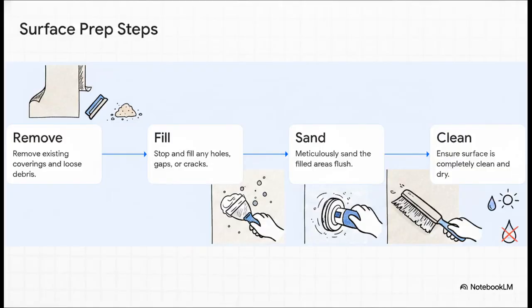Actual surface prep follows a very strict physical sequence. First things first, you've got to completely remove any old coverings and loose debris. Next up, you stop and fill any defects. And I mean, every single nail hole, gap, or crack needs to be addressed. Then, you meticulously sand those filled areas down so the wall is entirely flush. And finally, you verify that the surface is completely clean of dust and just bone dry. Seriously, any moisture left in that wall can totally ruin the adhesion process.